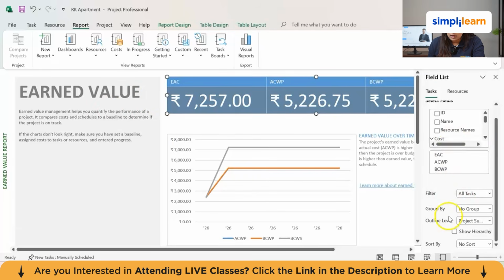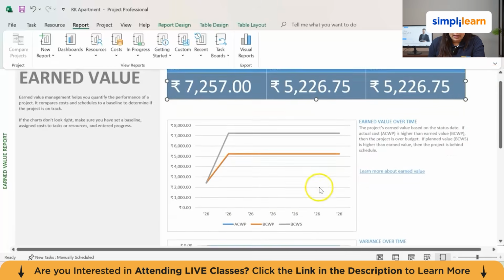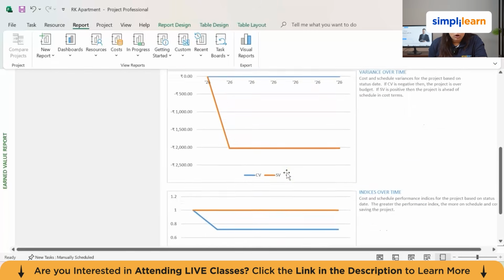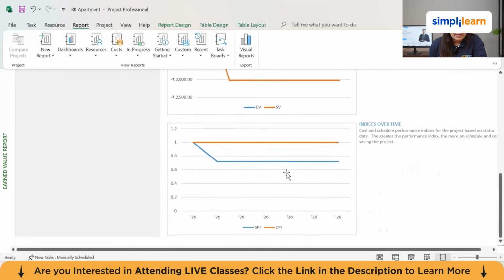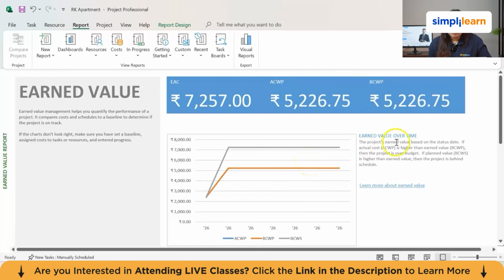Now here we can see, if you want to change anything, you can change here. Moving ahead, you can see all the values here. All of these graphs are showing all the indicators that we have. Now from this graph, we can see the project earned value based on the status date.